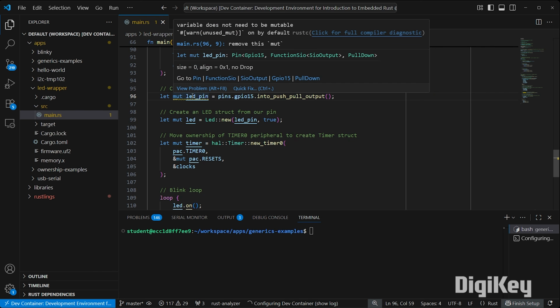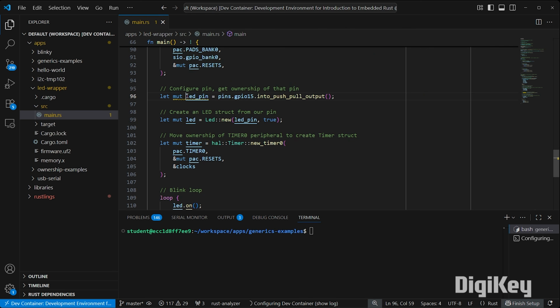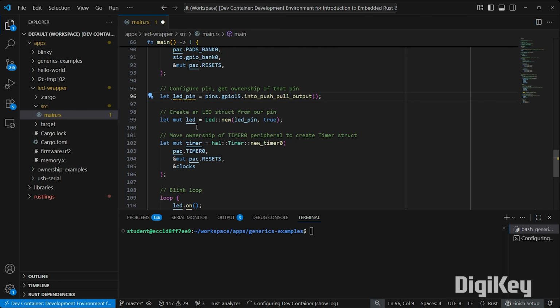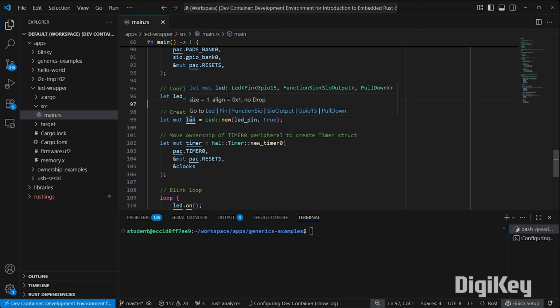And you can see I'm getting a warning here. It would compile, but it does not need to be mutable. So I can take back my statement about led_pin being mutable because we passed that in and we still maintain that led is mutable. So something is changing, but we just care about led being mutable.